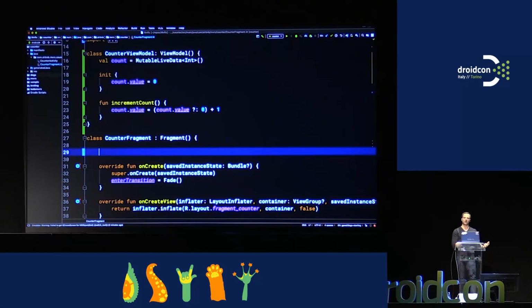Now, as you saw in one of the slides that I had, view models have a really convenient lifecycle in that they persist for the logical lifecycle of your fragment, which means that if you rotate your screen, you'll get the same instance back. That means we can't just instantiate a new view model in our fragment. So we're going to use something that comes with Jetpack called ViewModelProviders.